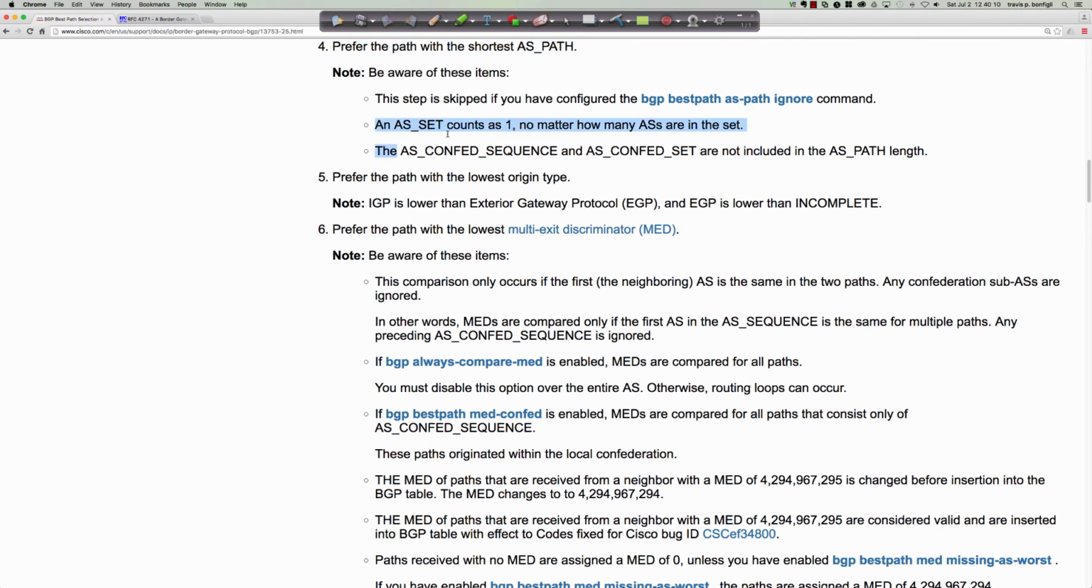So now let's talk about these other two notes here. This one says an AS set counts as one. Well, remember I talked about AS sequence. An AS sequence is an ordered list of autonomous system paths that show up in the update message. An AS set is something that we see when we're using aggregation or summarization with BGP. And what this means is the AS set counts as one no matter how many ASs are in the set.